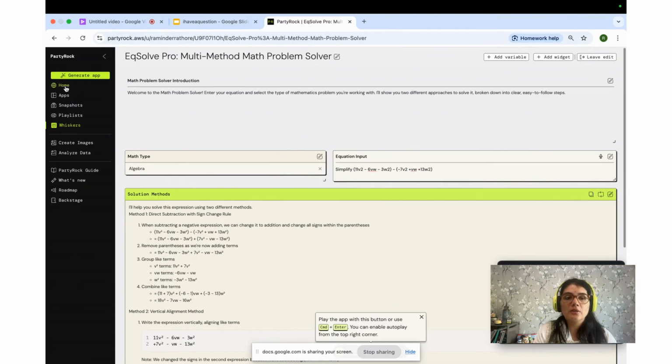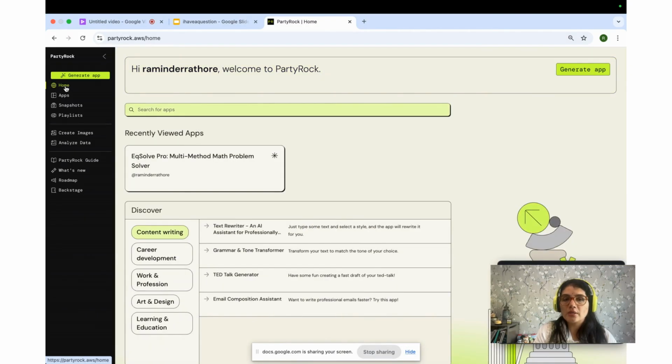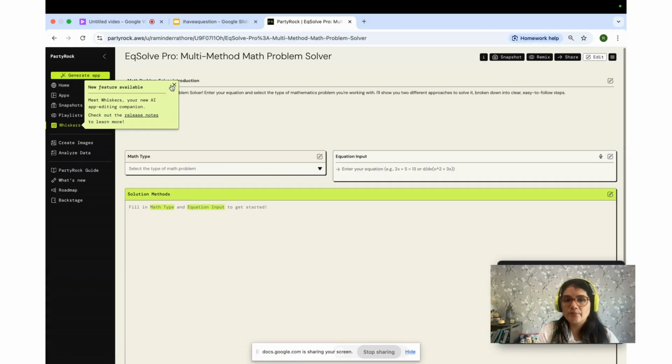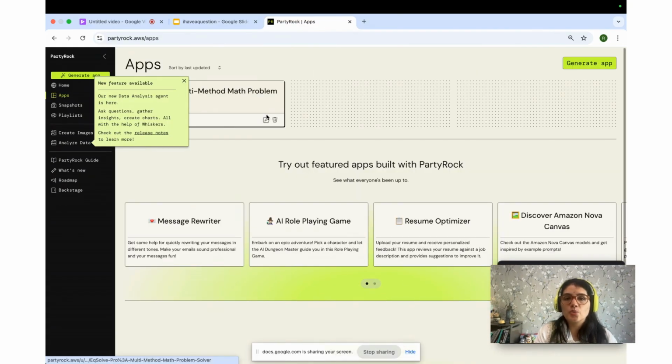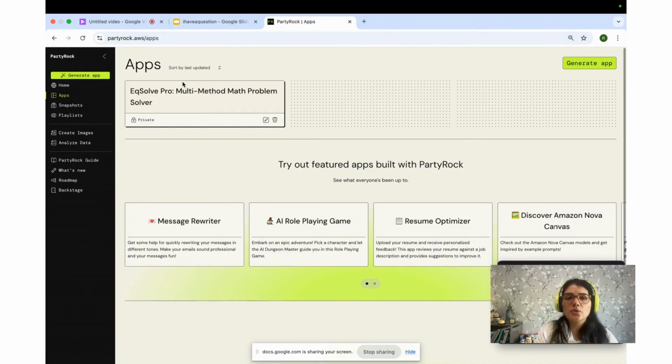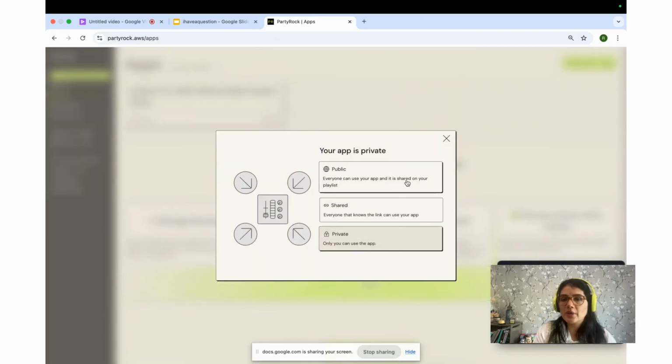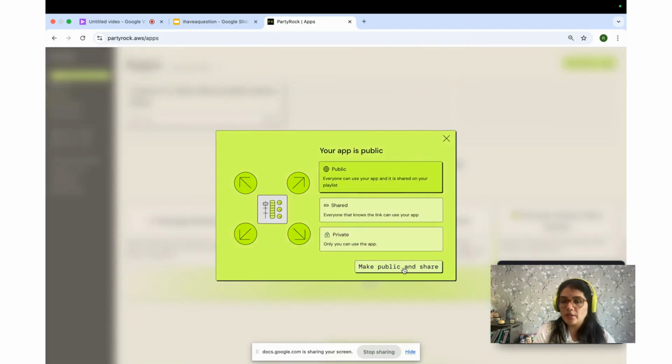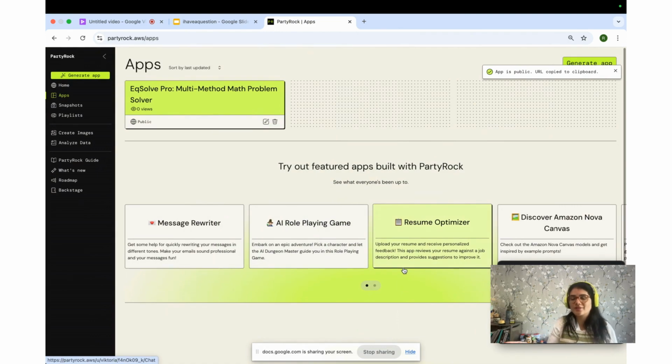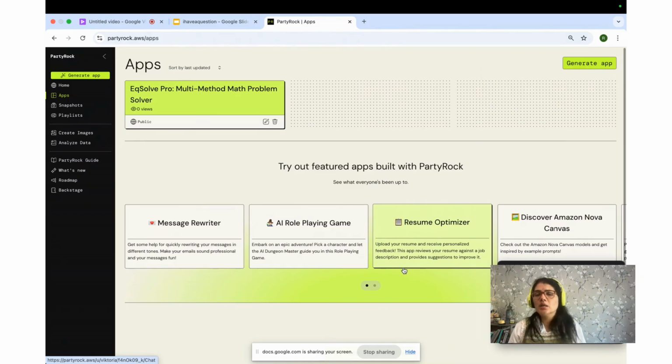If I go back on the left side, which is the home button, you can see your first application being published. Now, this particular application is actually private today, right? You can make it public as well. So, I've just clicked on the apps button. It says this is an application that you have created and it is private. You can click on this and make it public. The moment you make it public, you can share it with your friends. It's available for anybody to use, whoever comes to Party Rock and searches for an application like this.